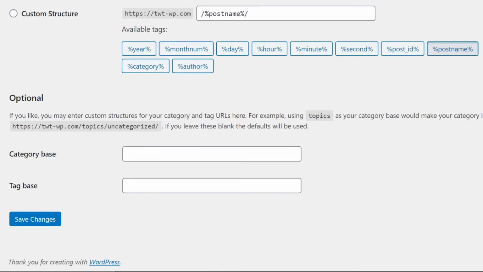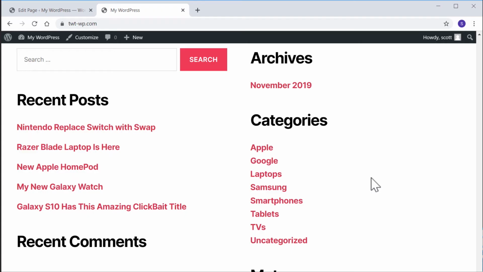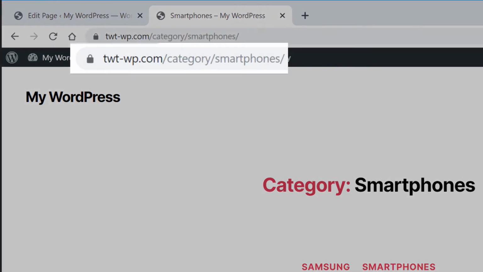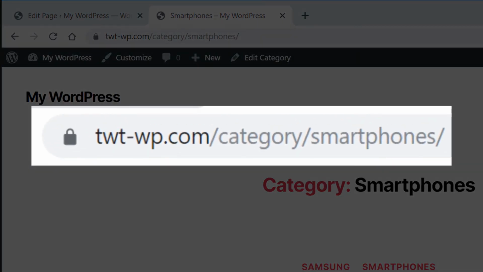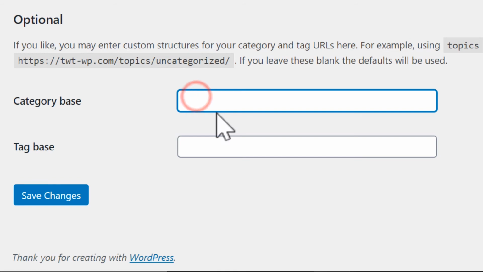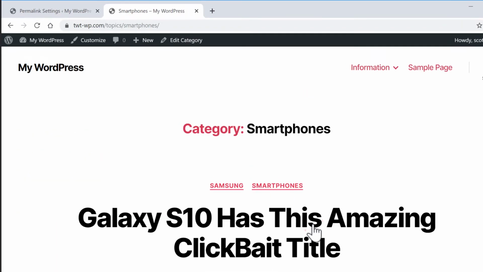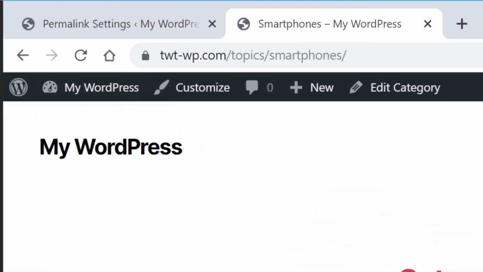We can also change the base word used when showing a category or tag. By default, if you select to view posts in a category, the URL will be yoursite.com/category and then the name of the category it is showing. So the default base is category. If you enter anything else here, it will replace category with whatever you enter. So yoursite.com / whatever you enter / the category name.